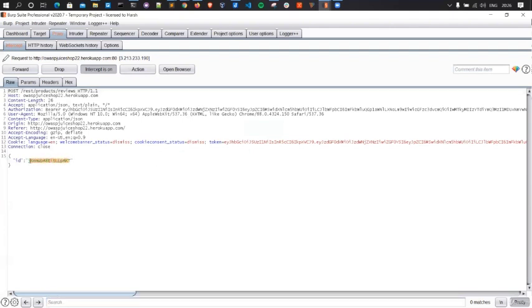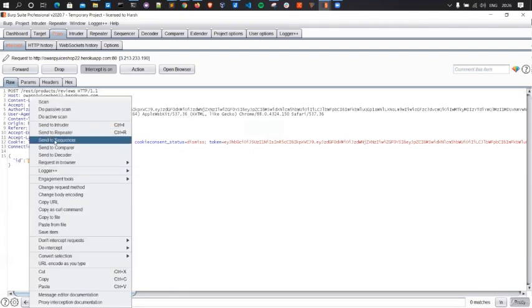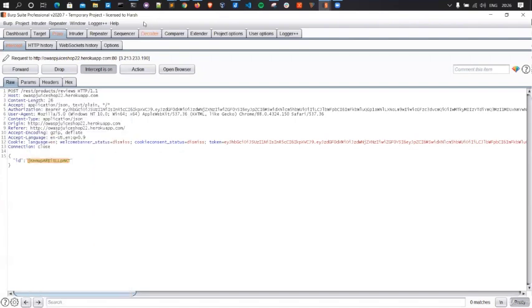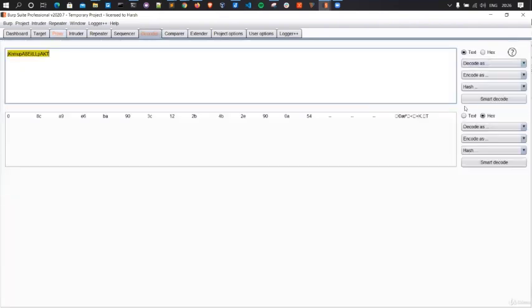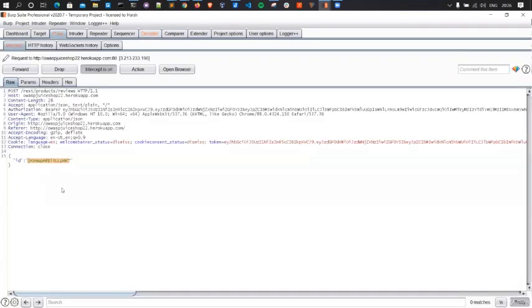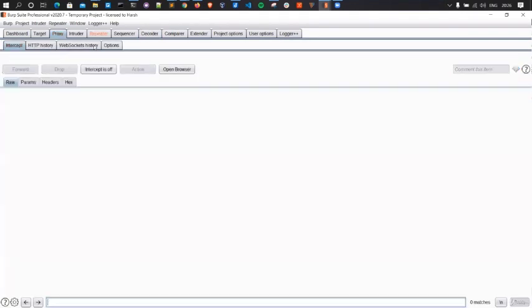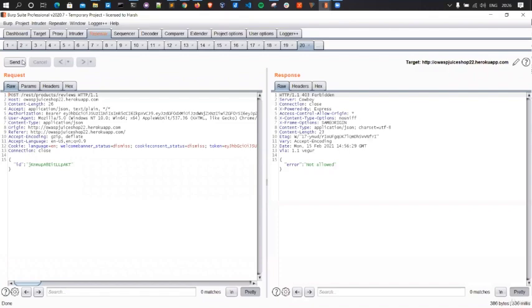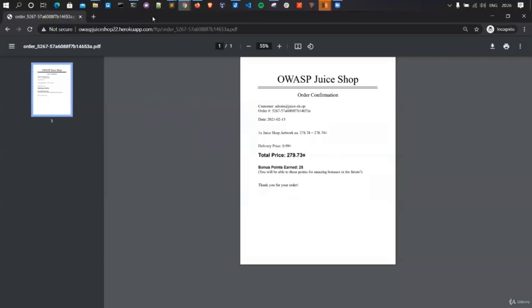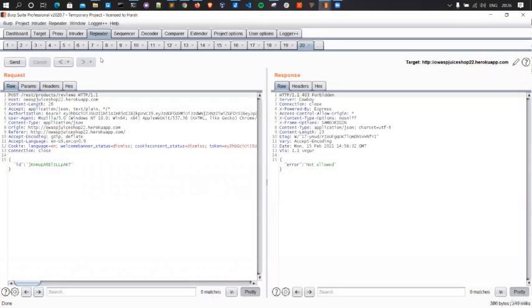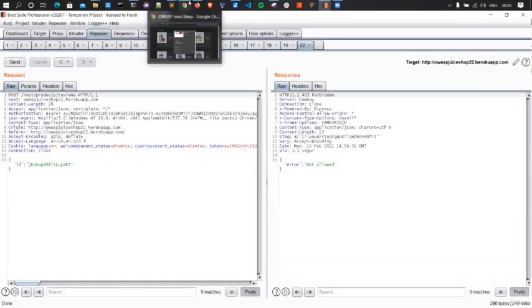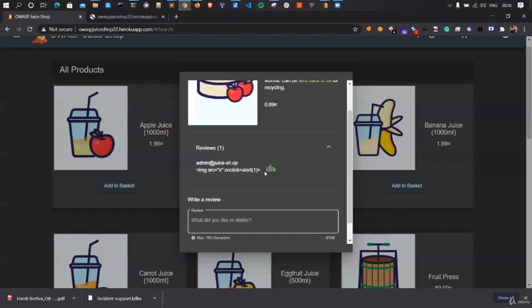This is an ID. Let's see if this can be decoded from base64 or something. Let's send it to decoder. Decode as base64, but no use. Send it to the repeater, and not allowed. Seems like there might be a race condition issue, but not at the moment. We cannot exploit it one by one, but we can surely check this issue for a race condition if we can do something. If you see, if I hover, I can edit the review.